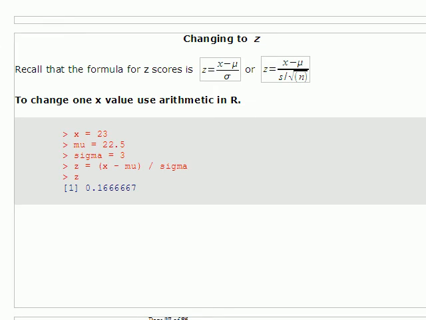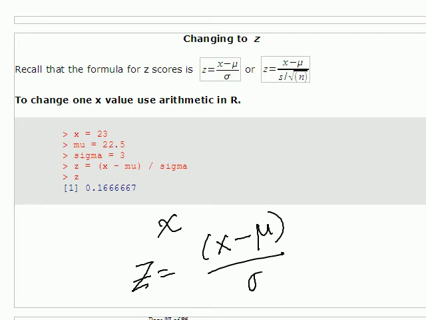Something else that's done frequently is to change values into z-scores, into z-values. And that can be done one at a time, and I want to show you this because I want to show you that you can do arithmetic right in R. So here's the formula for z. If I have some value x and I want to change it to a z-value, then I take x, subtract the mean from it, and divide by the standard deviation. Now let's see how that's done in R.